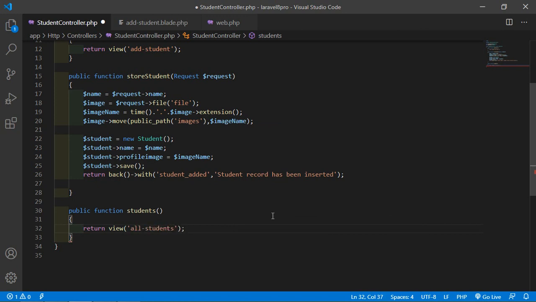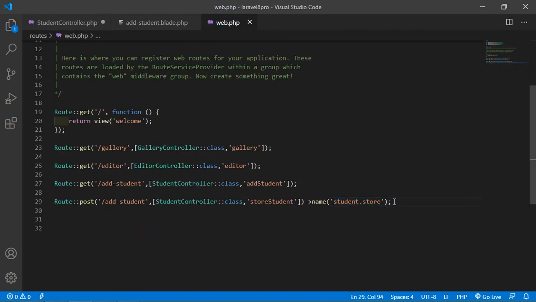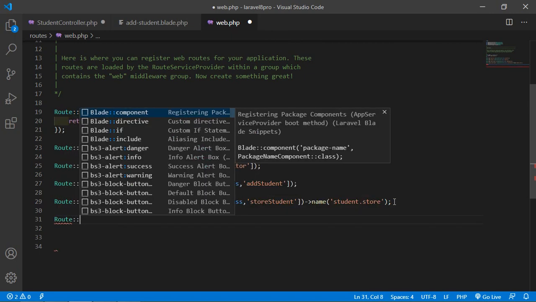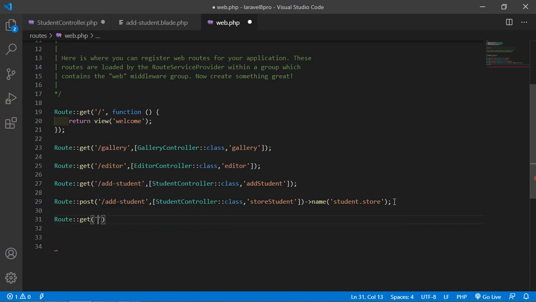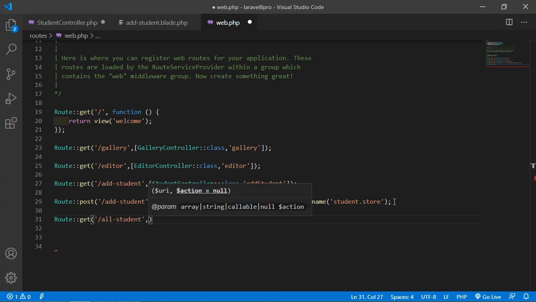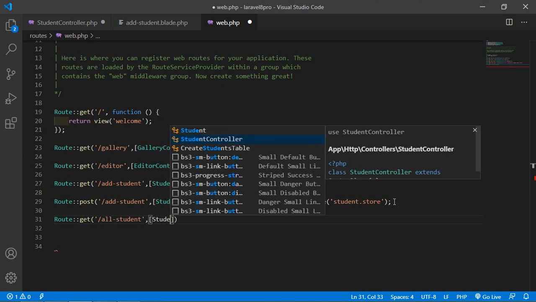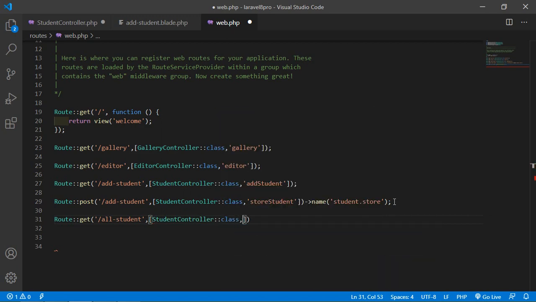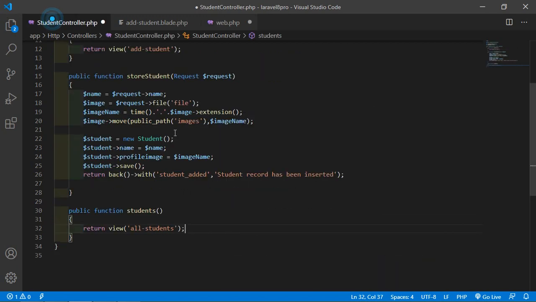Okay, now create the route for this function. So go to the web.php, and here just add Route colon colon get, and add here the URI, which is all student. Now add here the controller name, which is StudentController, then colon colon class, and just add here the function name, which is this one, students.